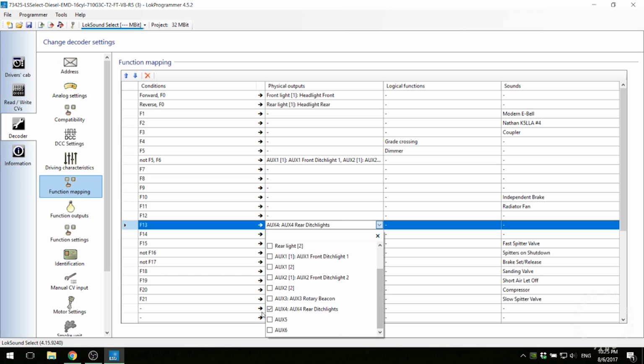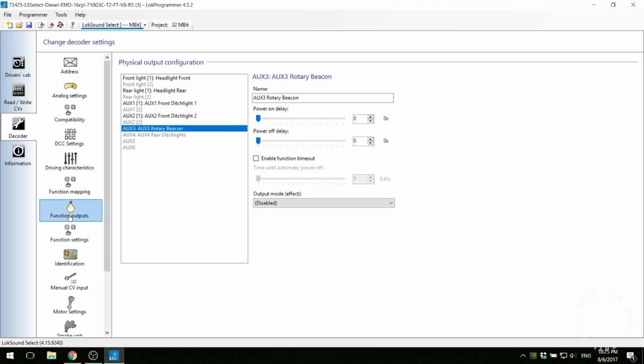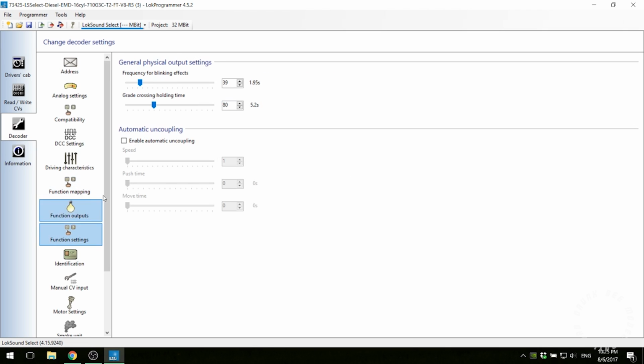You may go into the function settings tab to change how fast the ditch lights will flash. I personally set mine to flash a little bit faster, around 1.5 seconds. You can also change the grade crossing holding time, which is how long the ditch lights will continue to flash after you release the corresponding function button.